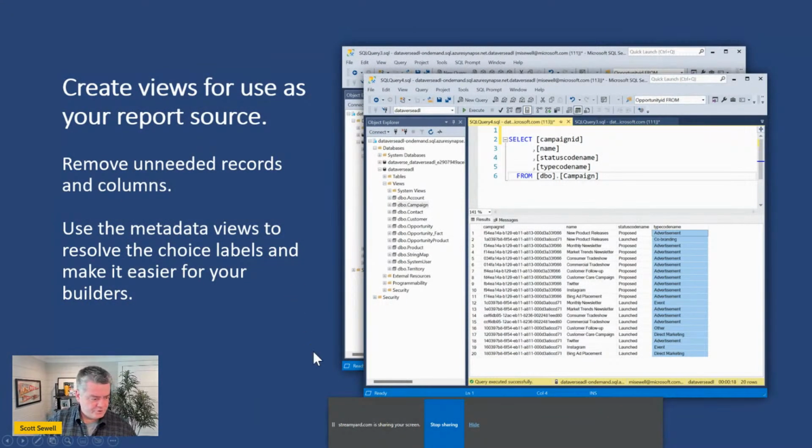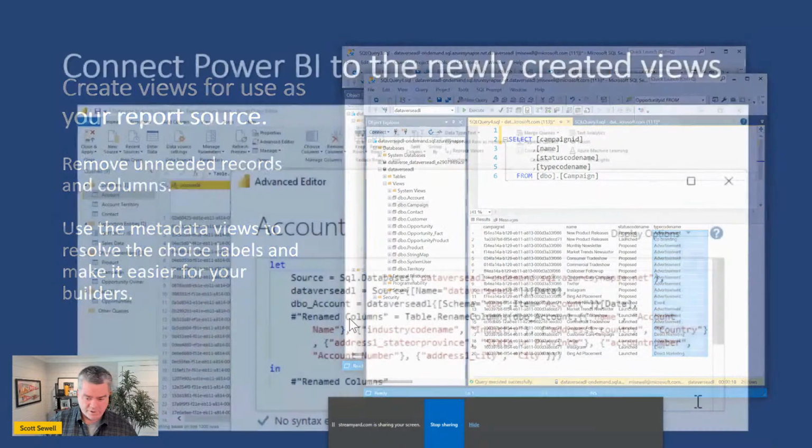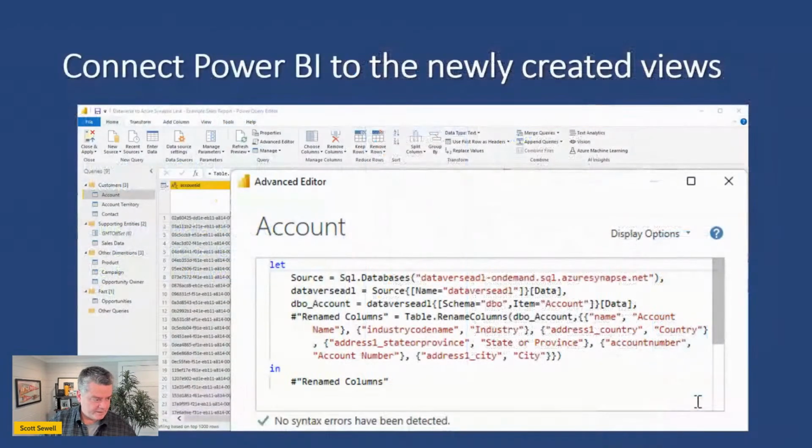Okay, so let's move forward here. Move that over here out of the way. And so here's an example of now bringing that into Power BI. We can point it to my on-demand views inside of SQL or inside of this Synapse. So let me go back into Synapse and I can show you what that looks like.